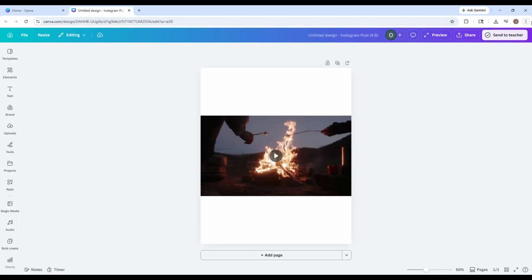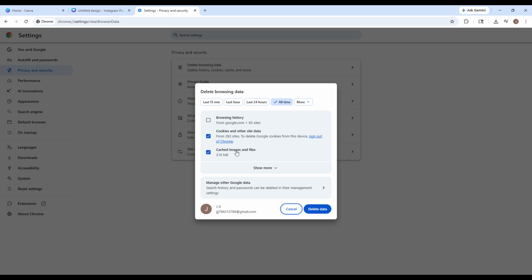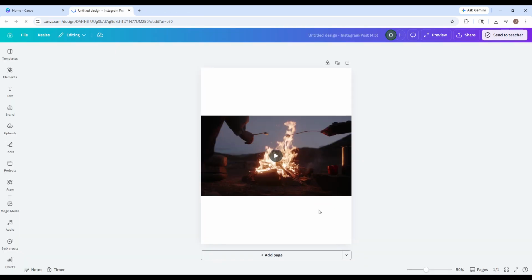If the problem continues, the next thing to do is clear your browser cache. Over time, cached files can become outdated or corrupted, and that can stop Canva from loading correctly. To do this, click the browser menu in the top corner, go to Settings, then Privacy, then Clear Browsing Data. Make sure Cached Images and Files is selected, and then click Clear. After that, reopen Canva and see if the error is gone.